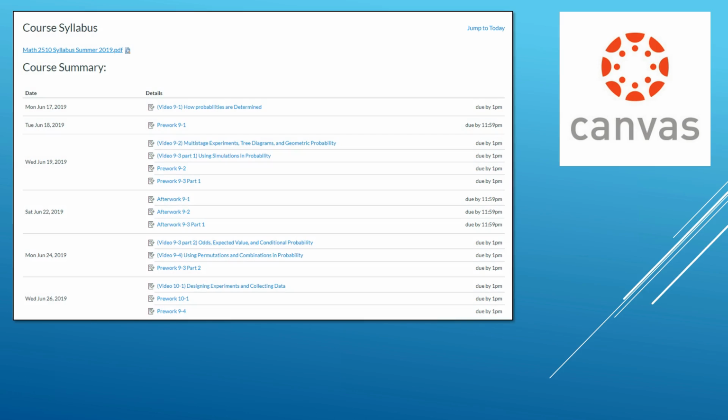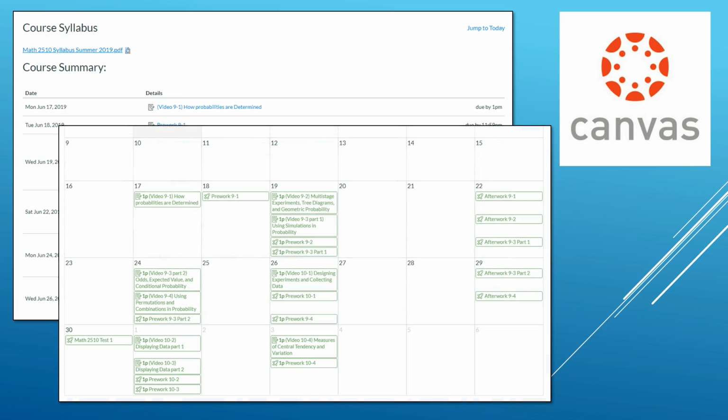Now there's another place you can find some of this information on Canvas, and that's under the Course Syllabus tab. You'll see all of the due dates for the assignments that you'll have for the semester. You can also look under the Canvas calendar, and that might be a more convenient or a more visual way to see when things are going to be due.